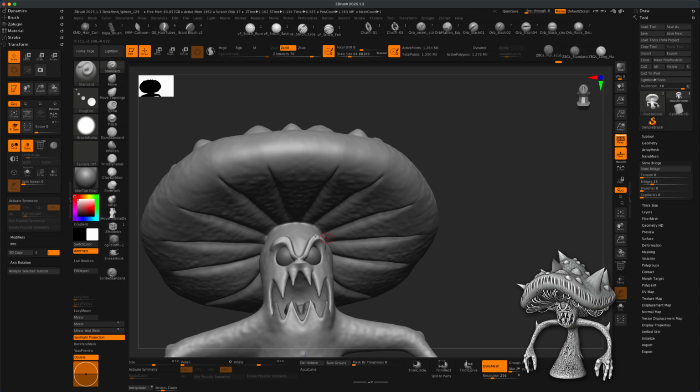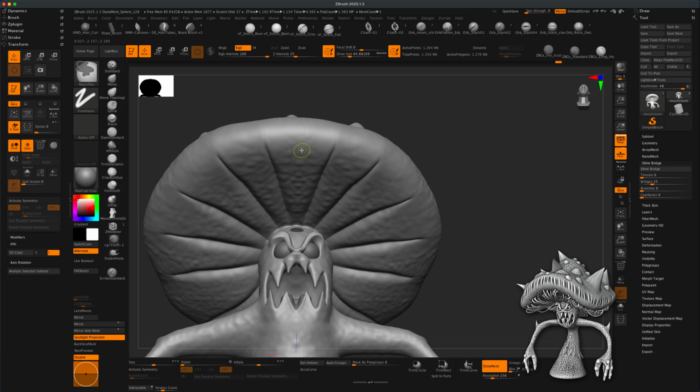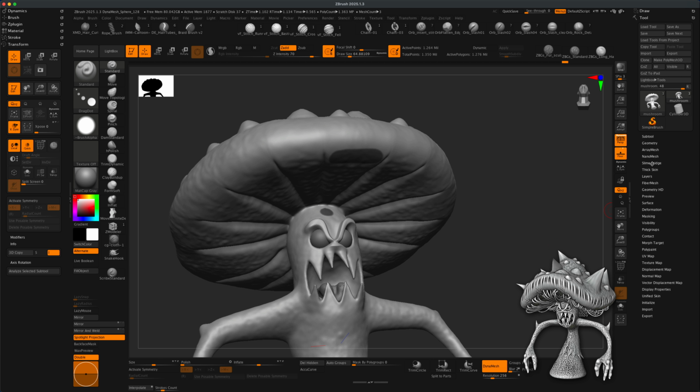Next, let's press the Control key, make a selection on his head, and make a selection maybe here as well. So I'm going to grab a big selection here and a small one here, right? Now I'm going to go to my slime bridge. Let's open that up. In here, I'm going to set tension to 0, bridges to something like 15, and branches and capillaries to 0, and just do slime bridge.